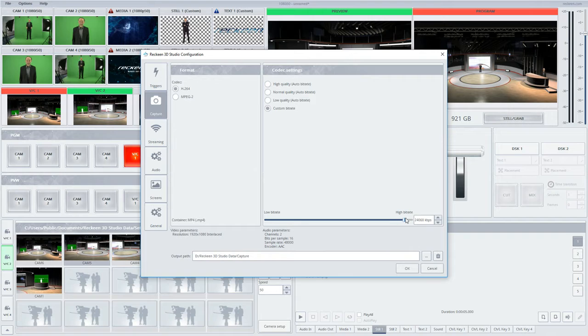24,000 kilobits per second, for example, which is 24 megabits per second. Dividing this value by 8, we can see that approximately 3 megabytes of video data is sent during 1 second of a recording. We should also add audio data to this value.